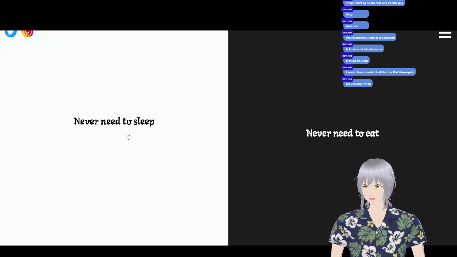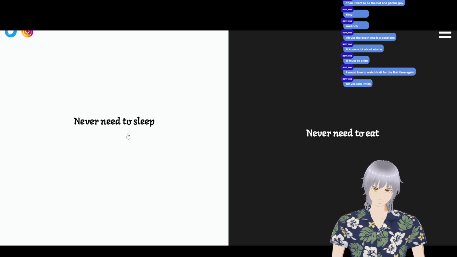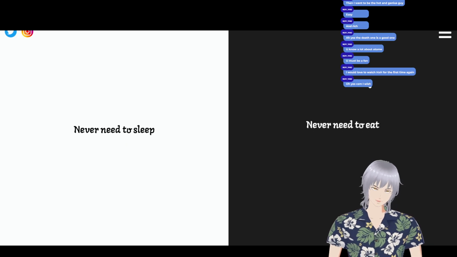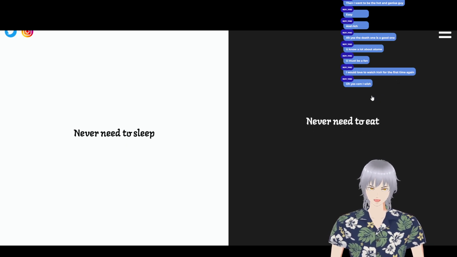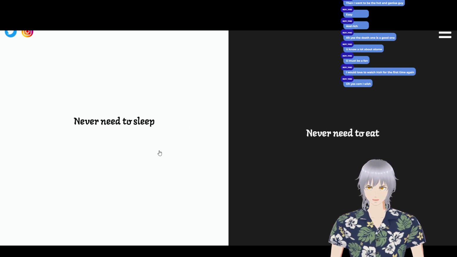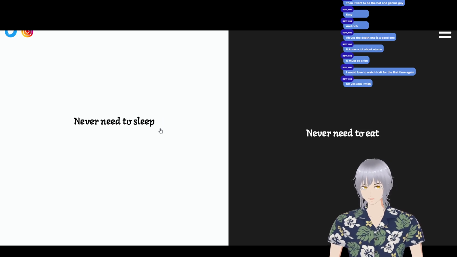If I never needed to sleep, there's so many things I could do. Whereas never needing to eat is not a time save, and it also deprives me of one of the joys that I have in life, good food. I mean, it doesn't say that you don't need to eat or that you can't eat, just that you never need to. But still, never needing to sleep just seems better. I would say this is like a 70-30 split for sleep versus eat.